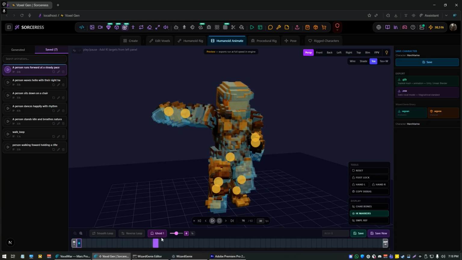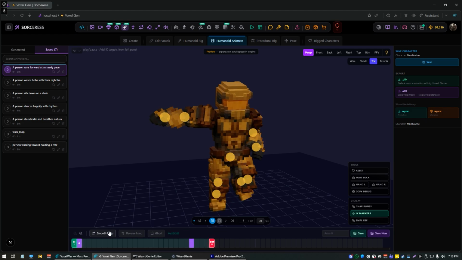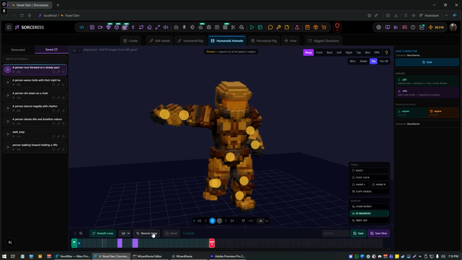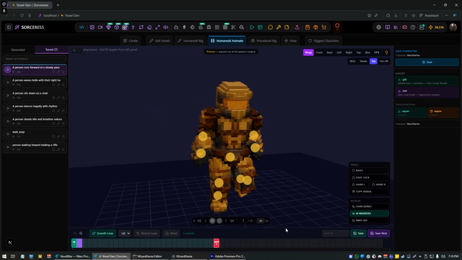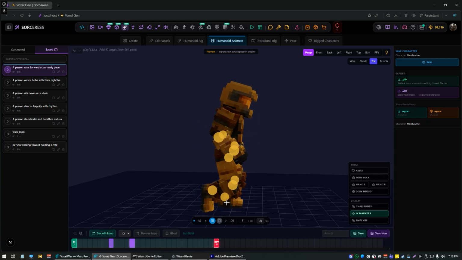Now I'm just cleaning up the animation a little bit by applying a ghost frame and finding that perfect loop within the character animation, and then smoothing frames. That's a feature built in, and now we've got like a perfect little seamless running loop.